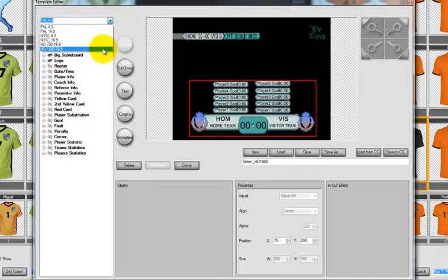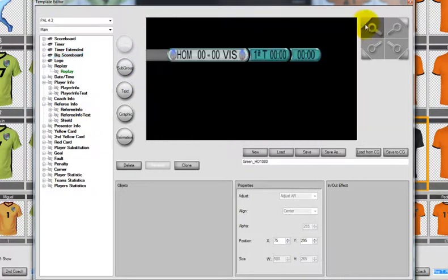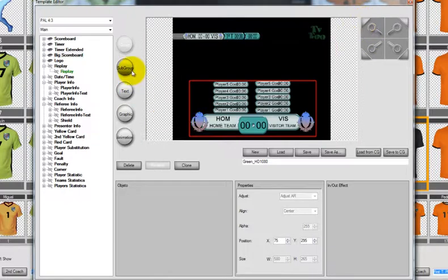Pick a video resolution. Select a module, dynamic widget tree, monitor preview and zoom, main buttons, windows object, properties and effects.